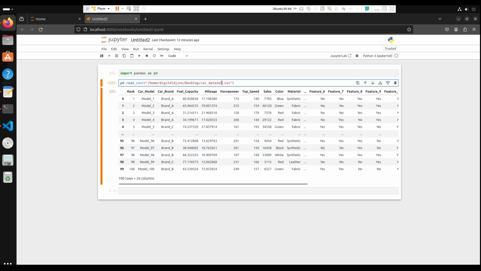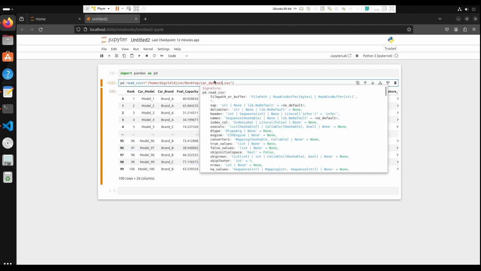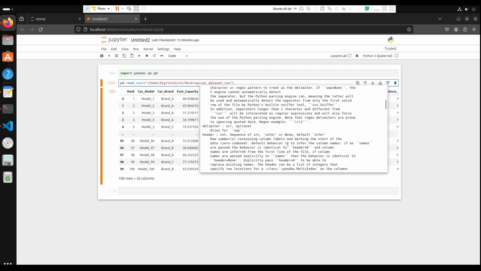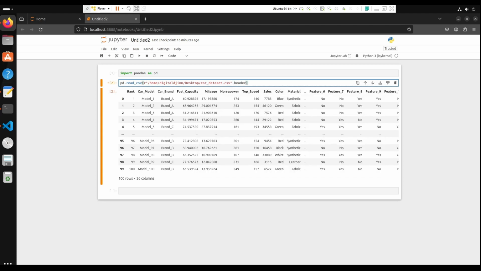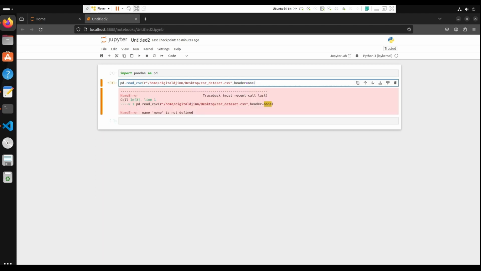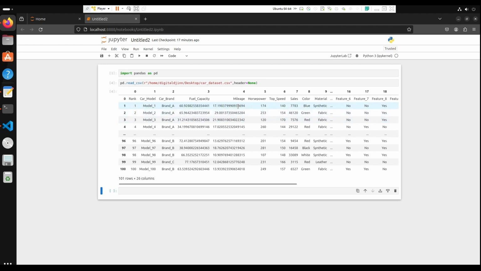So now click here and press Shift plus Tab. This will give you all the possible arguments and options we can make use of. As you can see here, we have a lot of arguments. We also have the detailed walkthrough below. So now let's simply try this header argument. So here the headers have been removed.